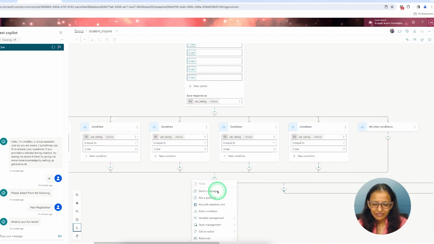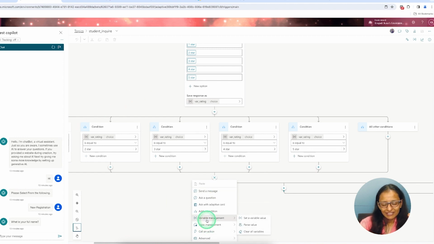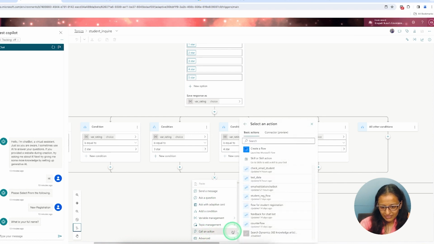You may have a question why it's taking too much time, but everything is saved in a cloud, and we are basically using this as software as a service. So that's why it takes some time. And this time I'm calling an action called email validation for chatbot.